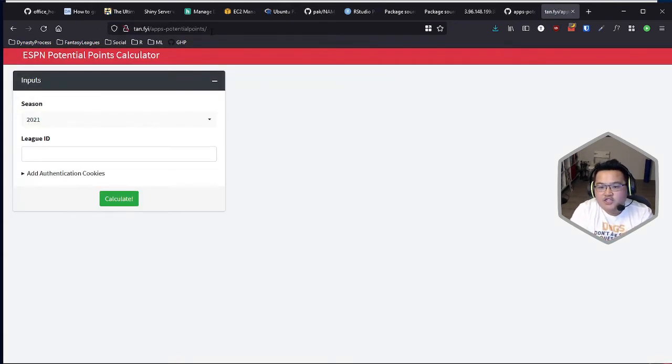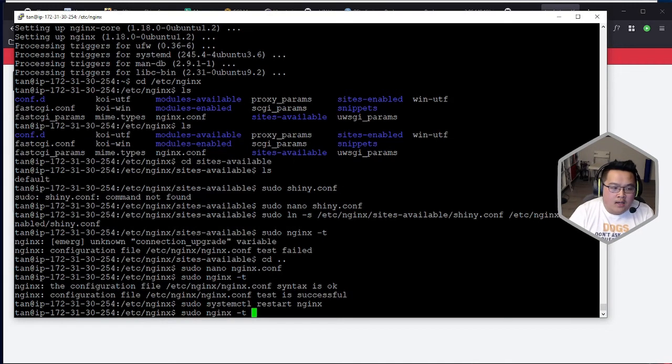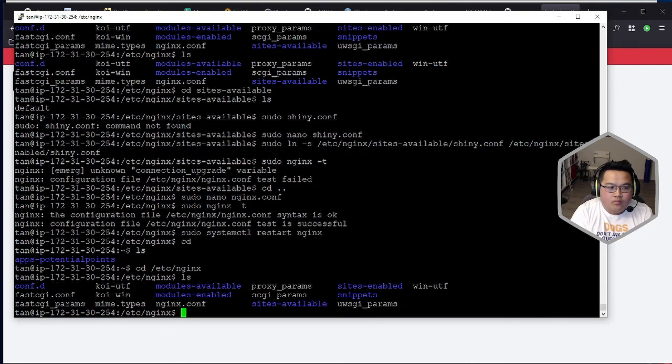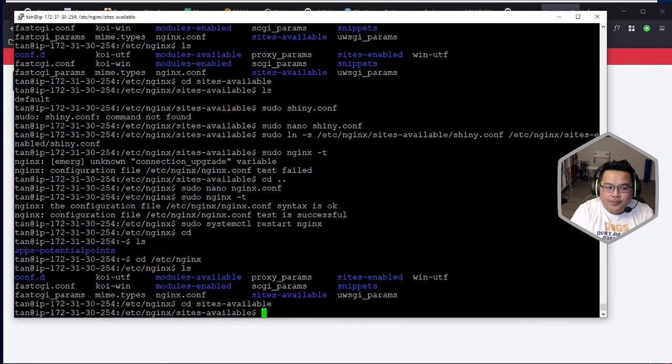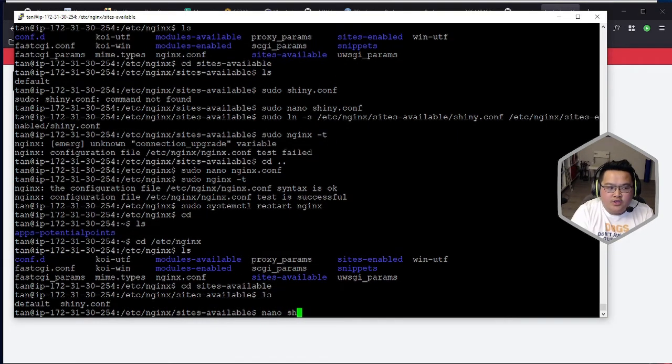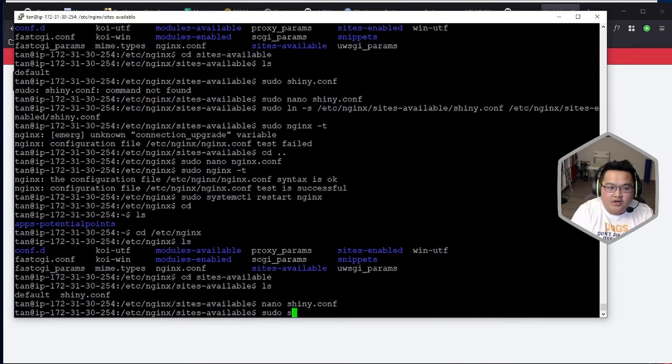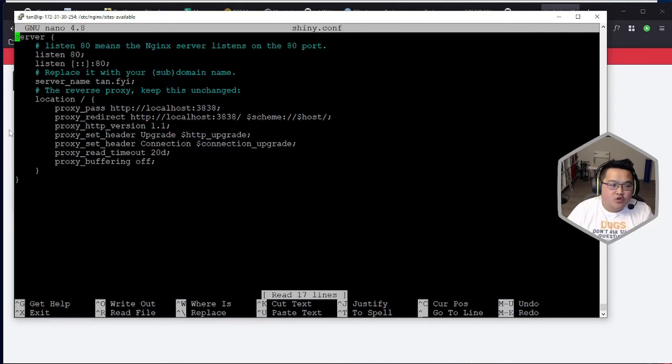If you wanted to change the nginx file so all the apps live under tan.fyi/apps, you change the nginx. So cd sites-enabled. It actually doesn't really matter, but I guess it actually lives at sites-available. We're gonna sudo nano the shiny.conf. And then you see this location block?